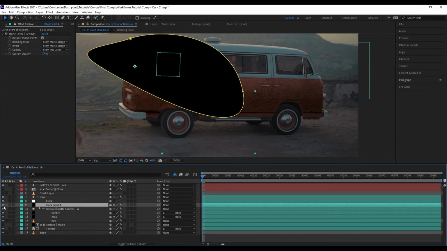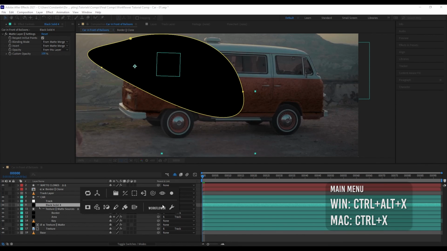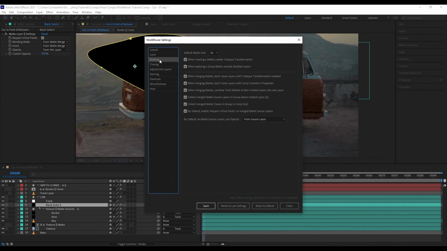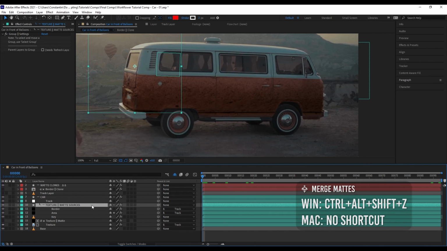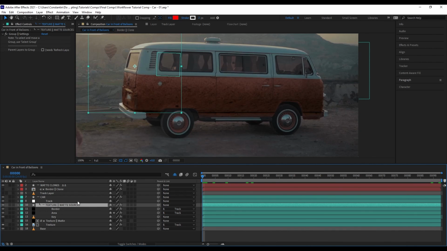If you don't like the whole concept of mud merge collection groups and all of that stuff, you can come up to the settings, go to matting, and uncheck collect merged mud source layers and group above mudded layer. You can also convert your groups. So let's say you have a group and you don't want this to be a mud collection group anymore, then you can just select it and execute merge mattes on it. And that way, you see, we have now lost this icon here and turned it into a regular group.